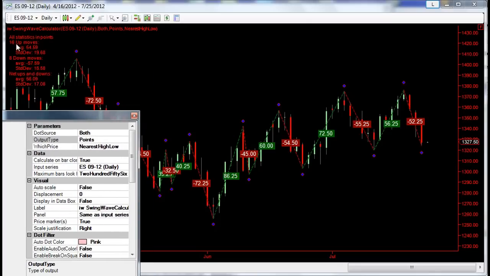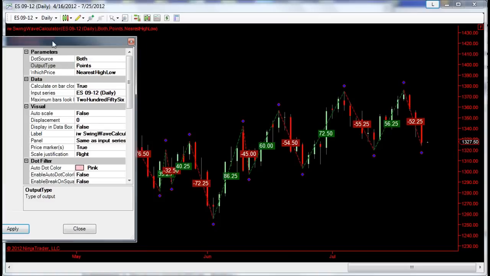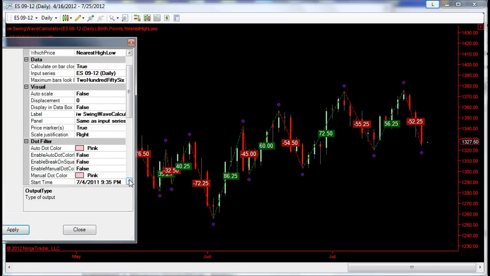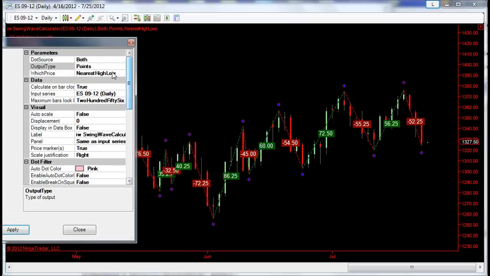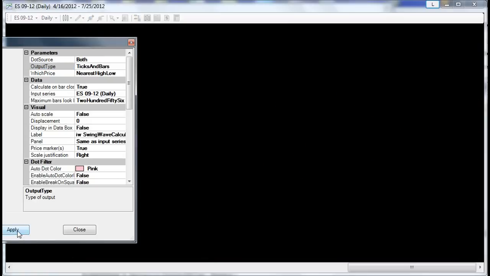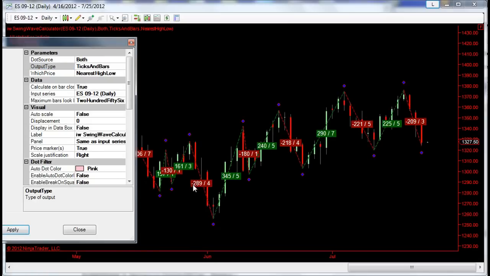You can see we had some moves up and down there. Very important. Now some of the other features here. Let me show you this too. Not only that, but we can also show both ticks and bars together. So let's go ahead and do that. The number of ticks is negative 289 ticks down in a matter of 4 bars, 345 ticks up in a matter of 5 bars.